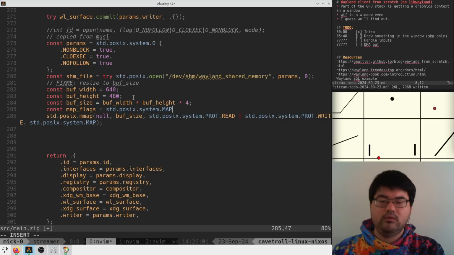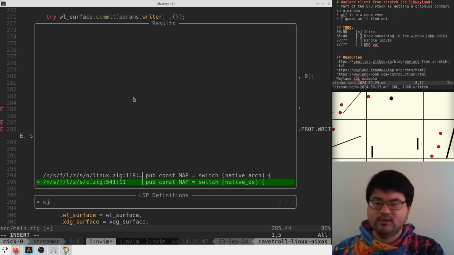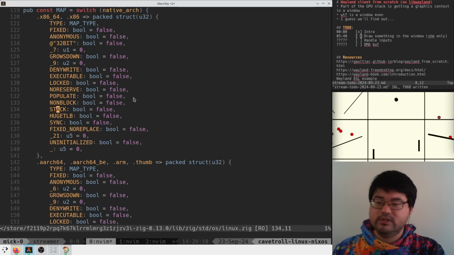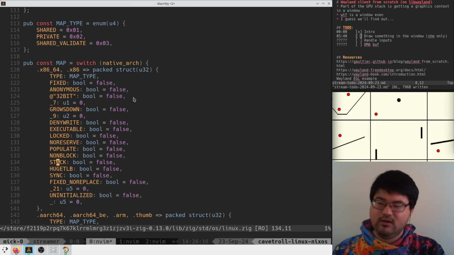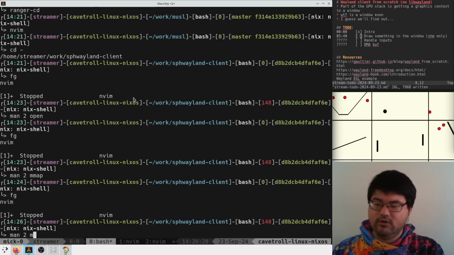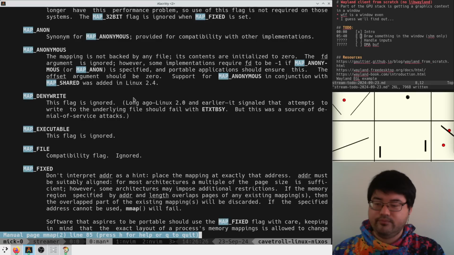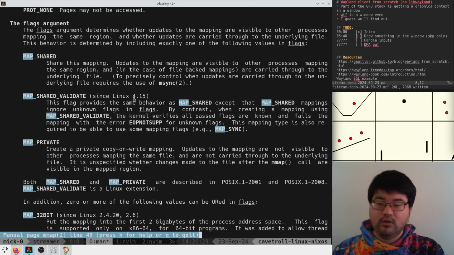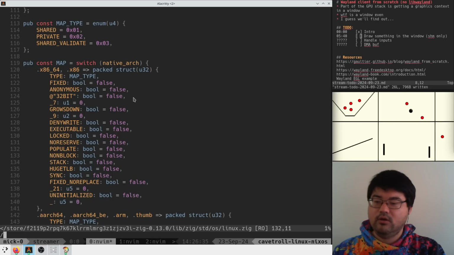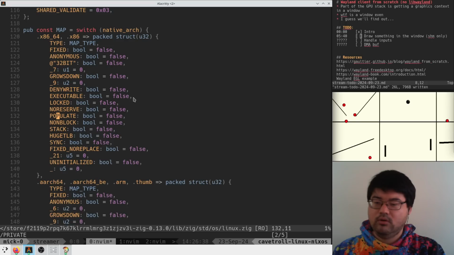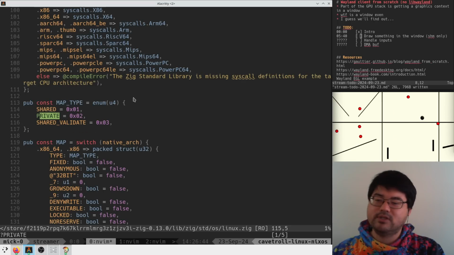Is it not called shared in this? They have called it... Oh, I think we saw this before. Was it sync? Man mmap. Shared. Private. Oh, because private and shared were opposite of each other? Map private. No, it's not private. Oh, map type here.